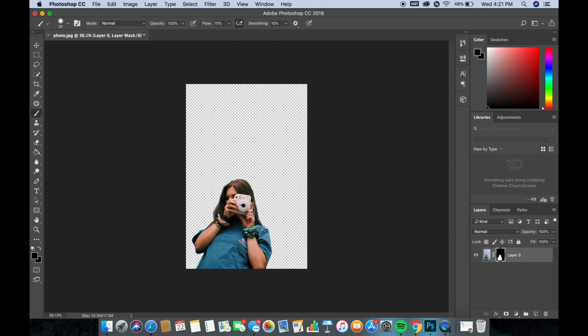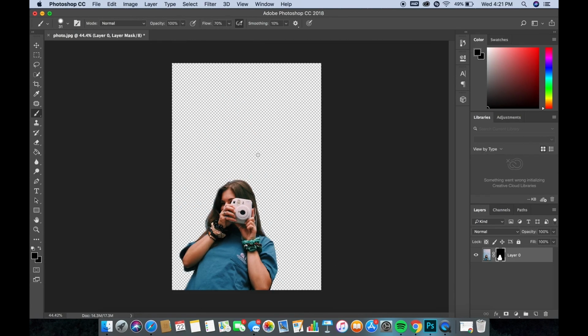Those are, I use all three of those ways. Personally, I would say maybe use a combination of them. So start with the lasso tool, get rid of the majority of the background, and then go into more detail to get closer with the brush tool. That could be a little more efficient. But yeah, that is removing the background.